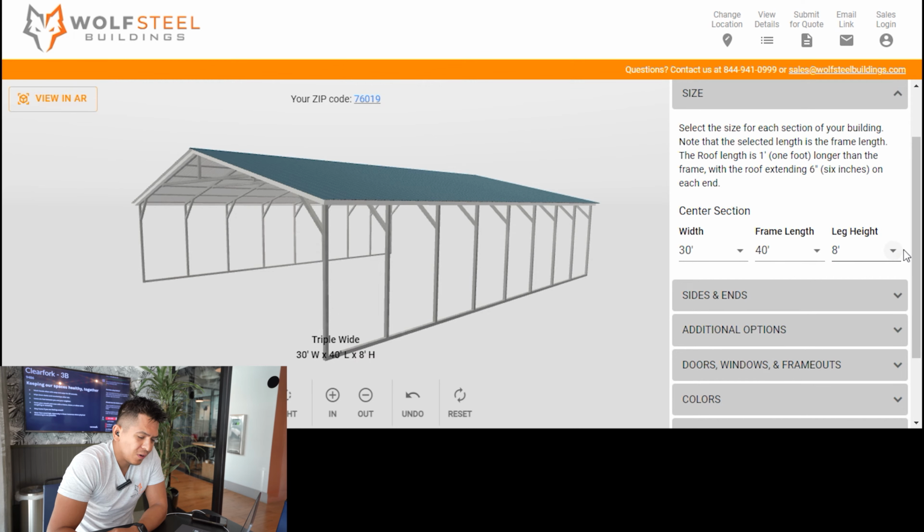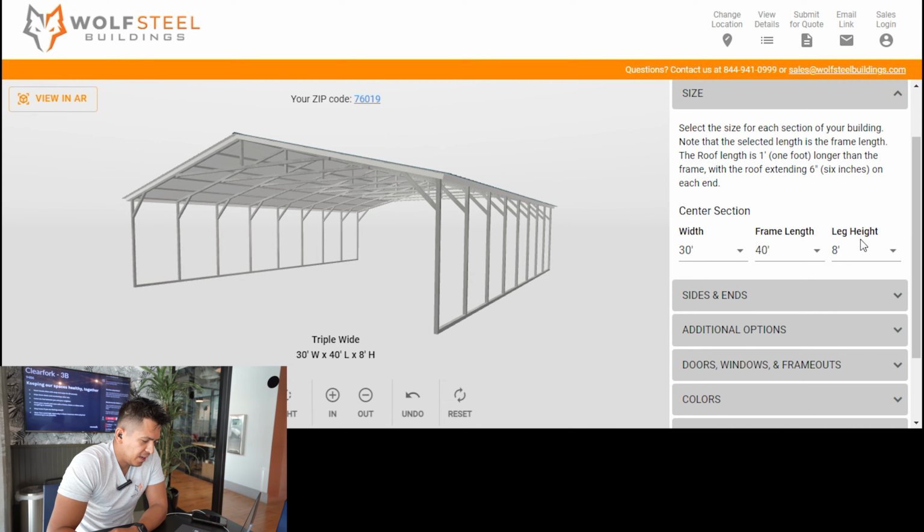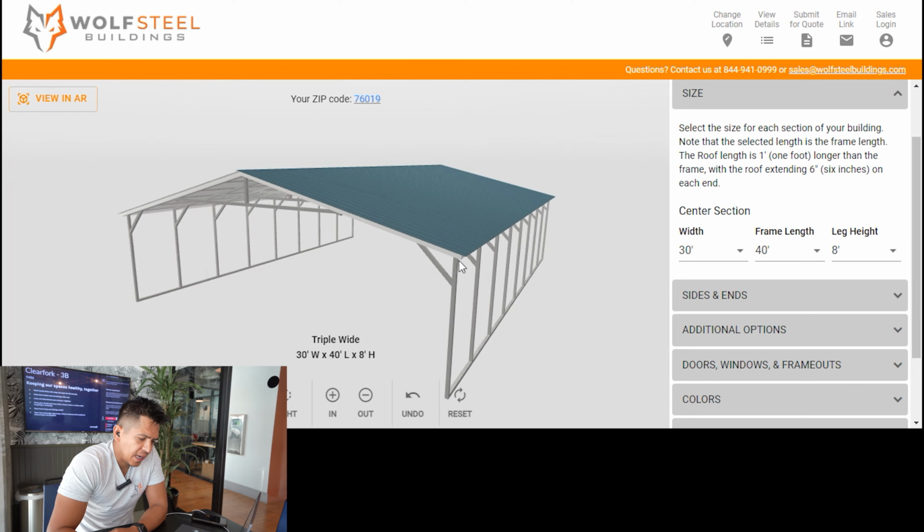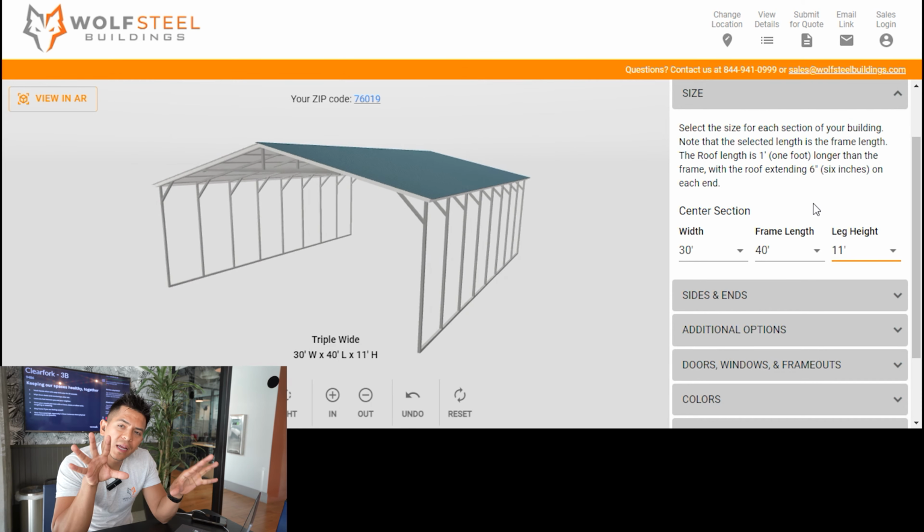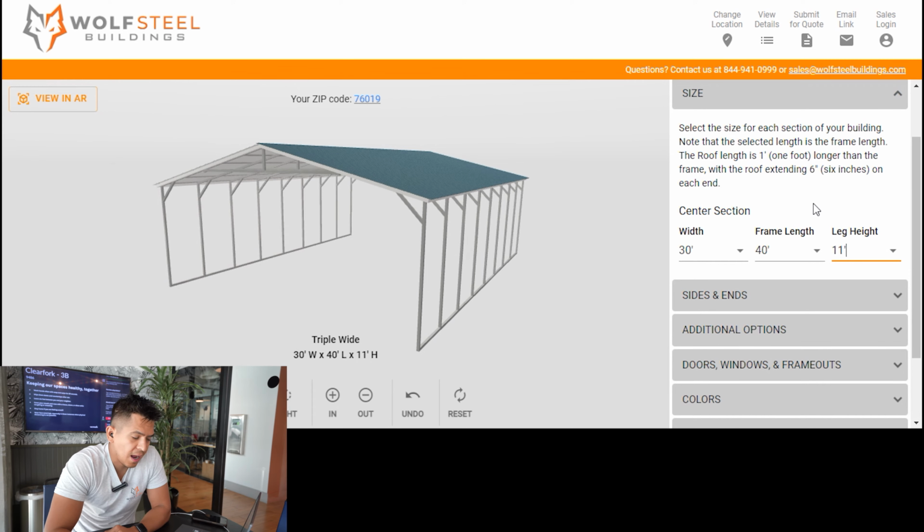The eave height or the leg height is gonna be up to here. In this case, we're gonna be doing 11 foot tall because we're gonna be trying to fit those two 10 by 10 doors on your side. And I'll explain why 11 foot tall is needed.